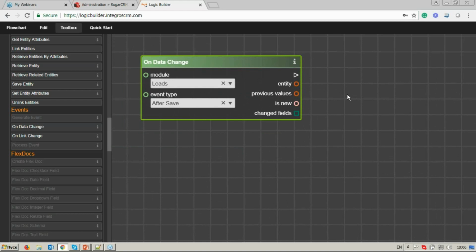As output, we have here, first of all, the white triangular-shaped port. It is the port that connects operators to each other in a special order. So you link operators with each other using this port to define the order of operators' execution. The next ports are entity and previous values.